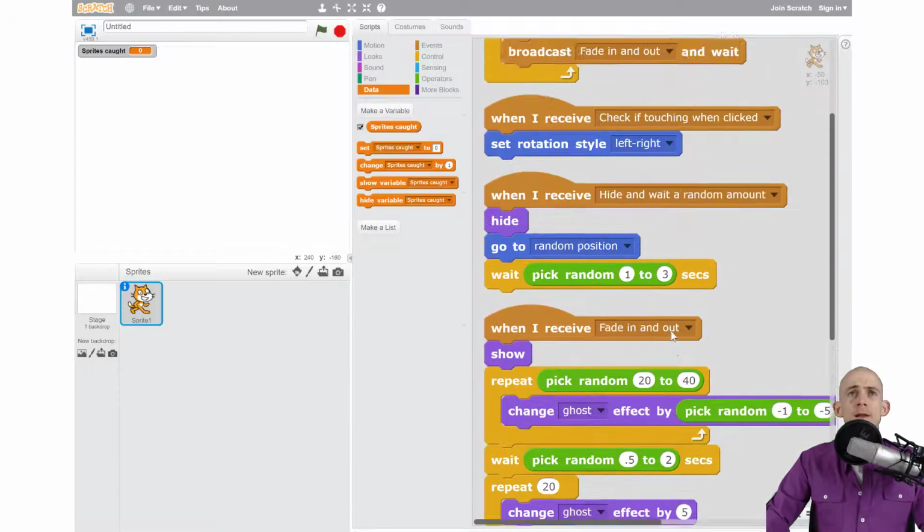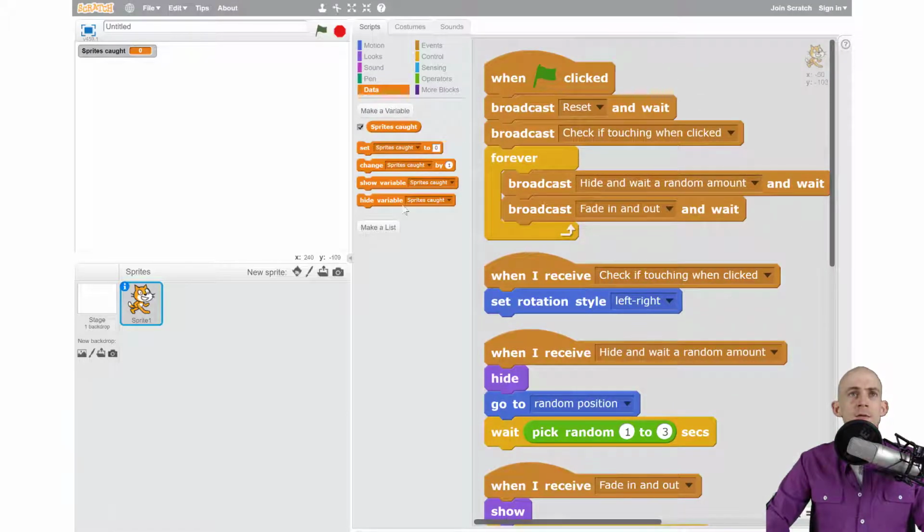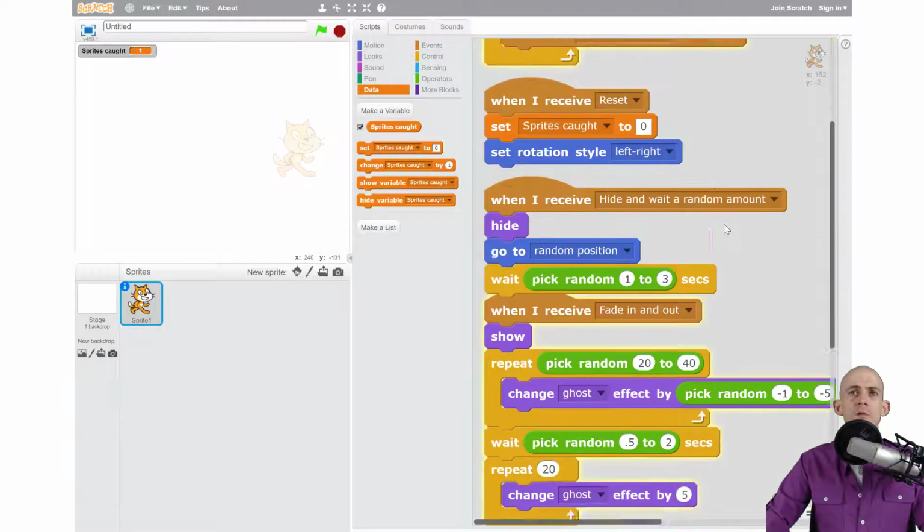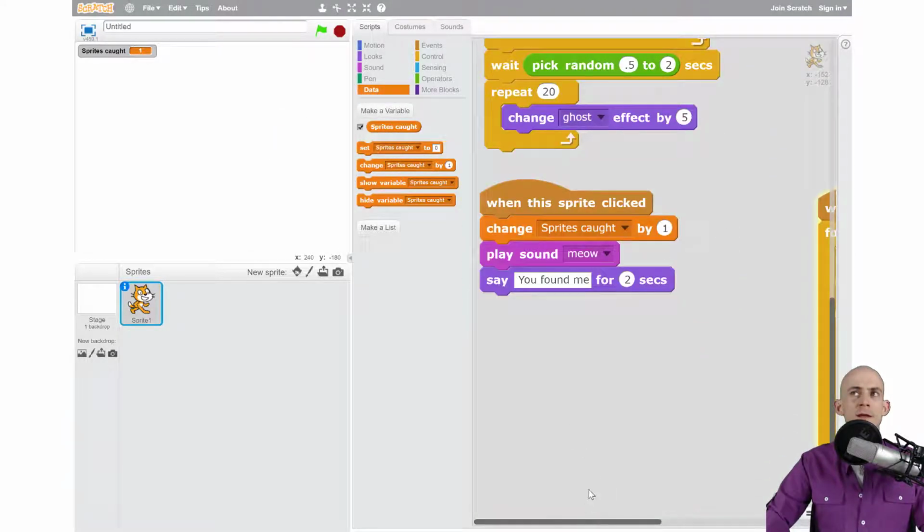Now, I need to make sure that when I reset or initialize, so this is my reset function right here, I want to start off with 0 sprites caught. So at the very beginning, I haven't caught anything. And now whenever we click on it, it's going to say that we caught one of the sprites. Now, this was a pretty easy location to put it in.